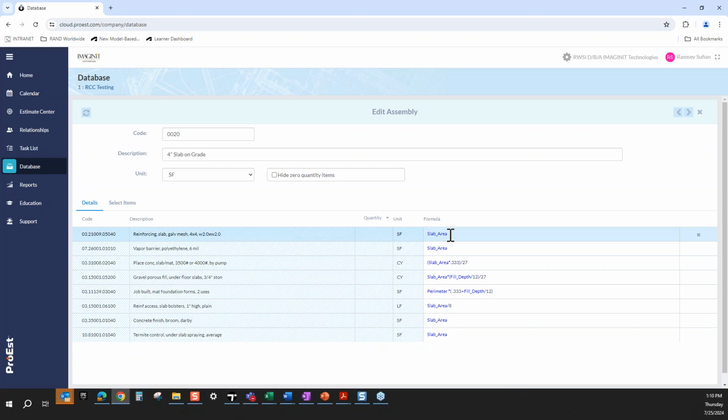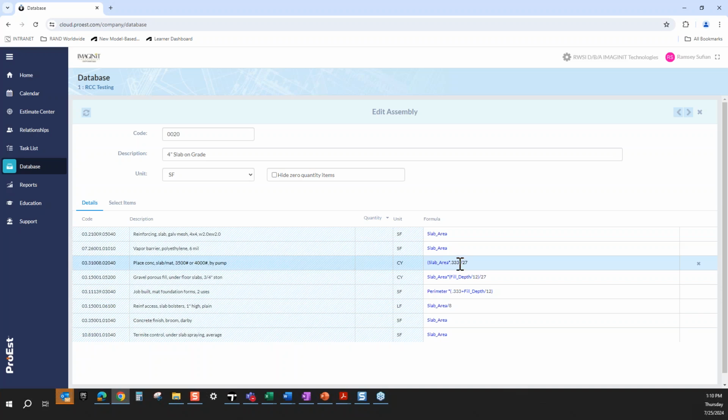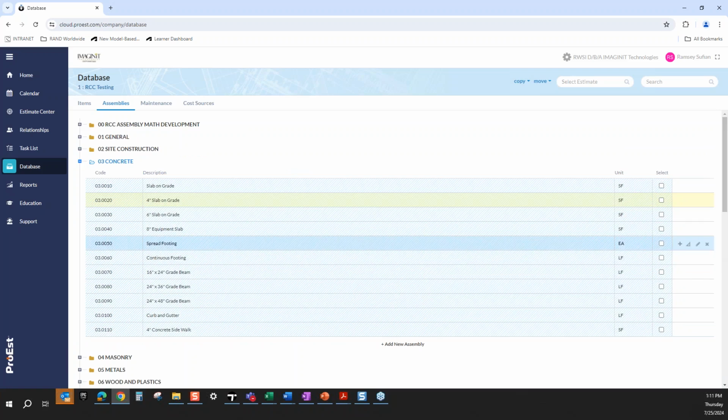Now, these formulas will be applied on your takeoff. So as you are doing your takeoff, you will be able to see different variables come out of it. So things like slab area for your reinforcements, same thing for your vapor barrier. Then you have some more complicated ones like your concrete slab by pump divided into cubic yards here. And then you also have your gravel porous fill, stuff like that. So you can really start building these out for different units you want to spit out. That way, when you do one takeoff, it'll give you all these quantities within that one takeoff, which is really cool.